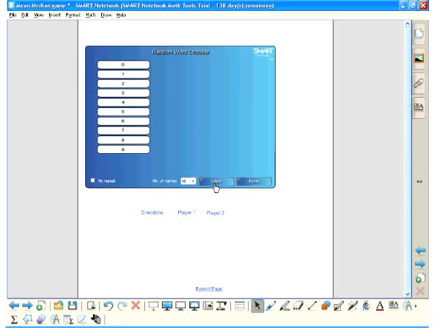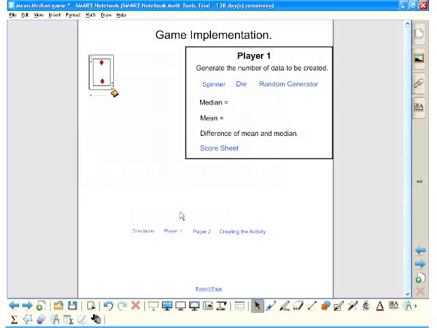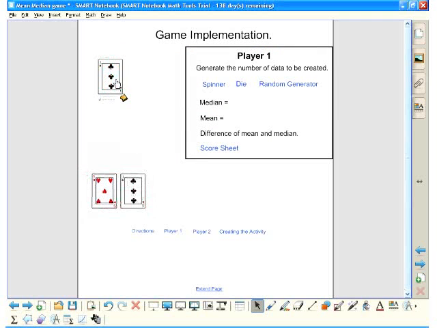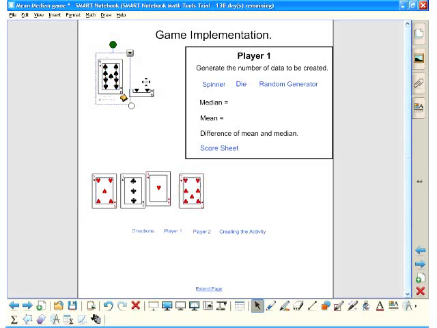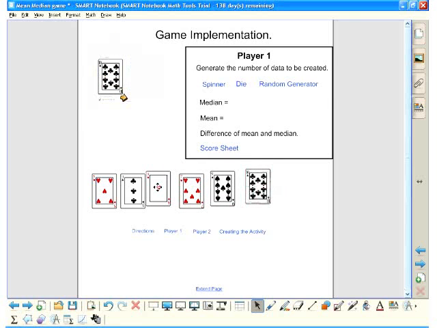But anyway, I'm going to select, and it is a 0. That's not going to work. I'll do it again. It is a 6. So we're going back to player number 1, and player number 1 needs 6 pieces of data. So we have 1, 2, 3, 4, 5, and 6. Okay, those are our 6 pieces of data, or our 6 data, our elements.